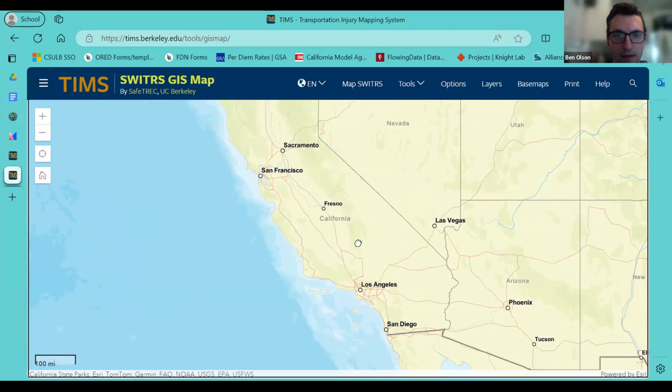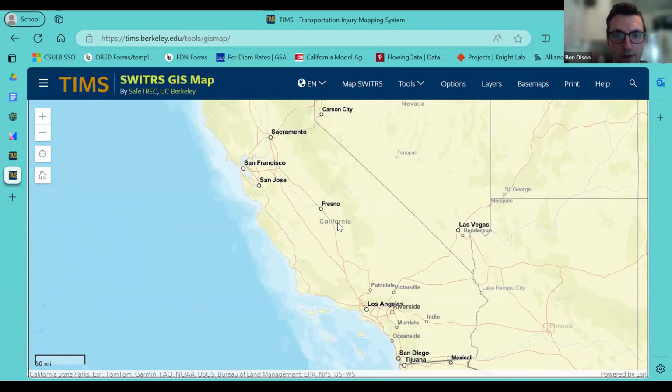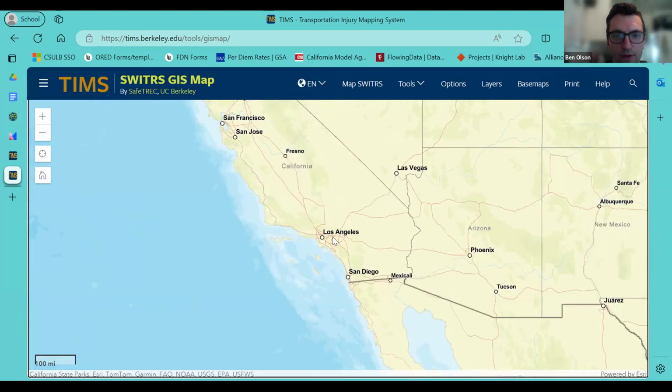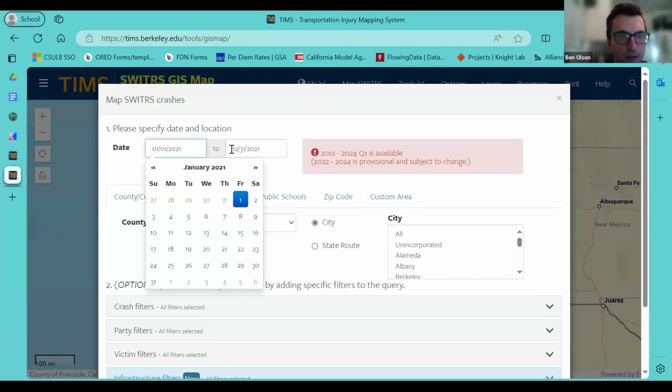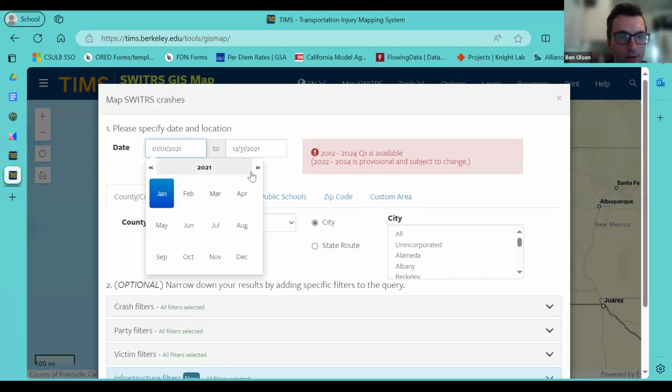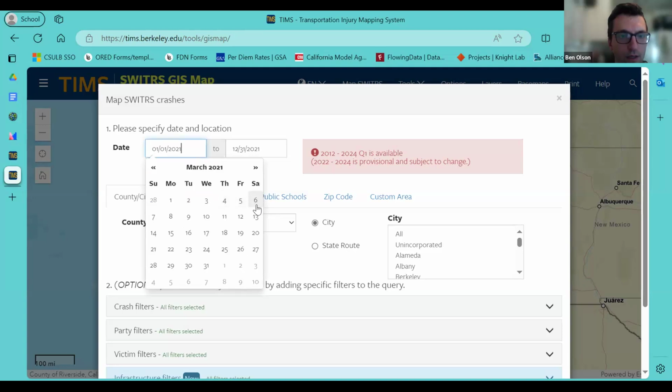So you can see it's blank by default. We have our lovely state of California here, but no crashes are shown. So if you hit Map SWITRS, you can specify a date and location. So you can see here 2012 through 2024, Q1 of 2024 is available. But from 2022 on is provisional and subject to change. So you want to be careful of choosing a range that's too large, or else you'll end up with too much data.